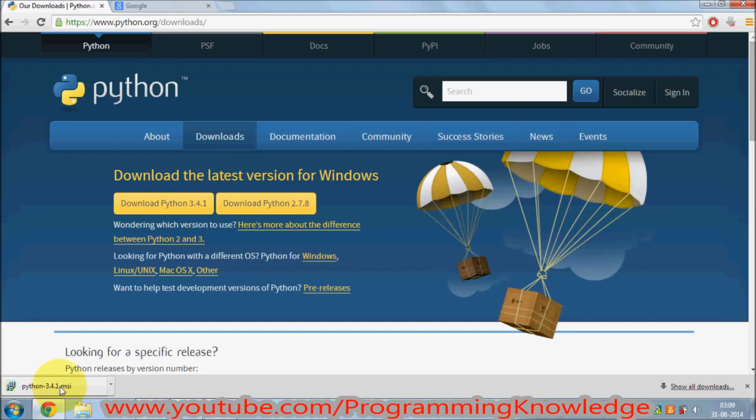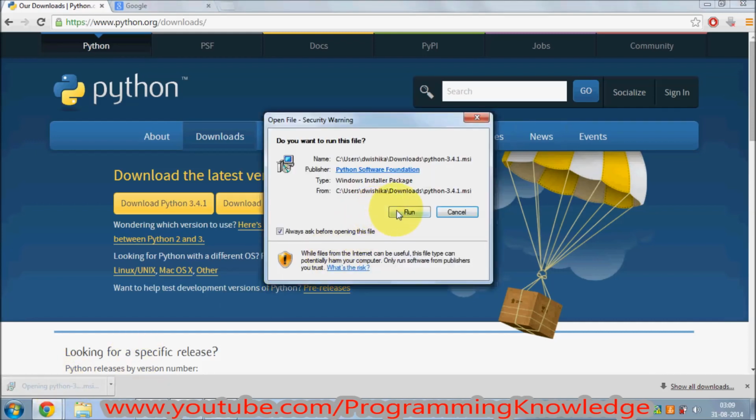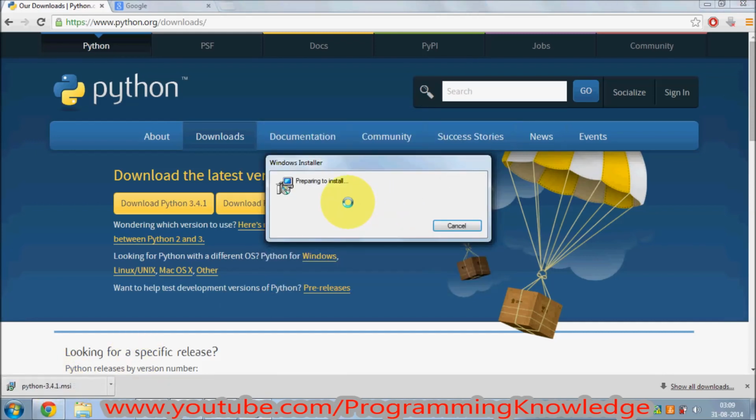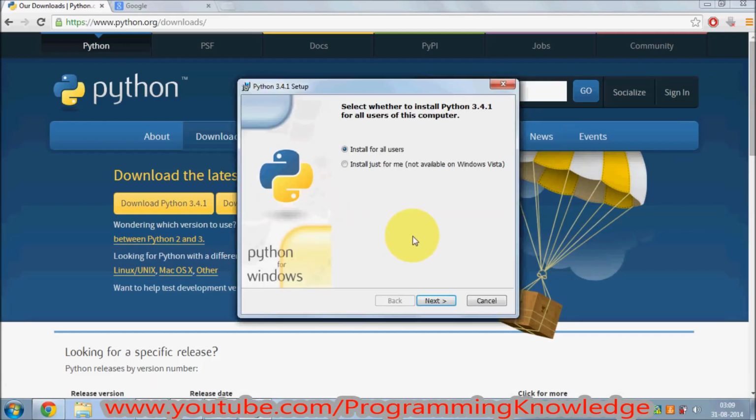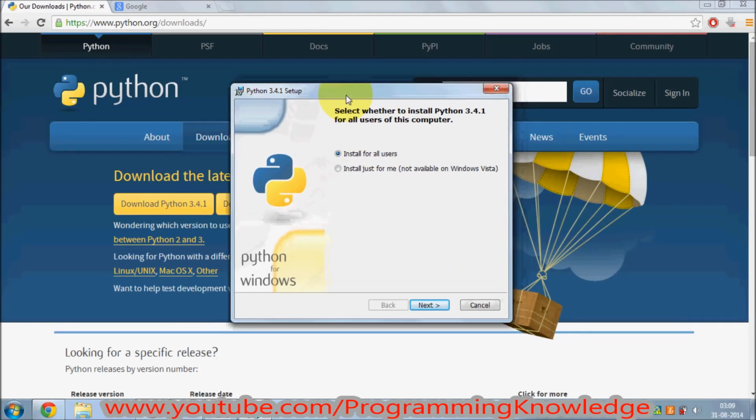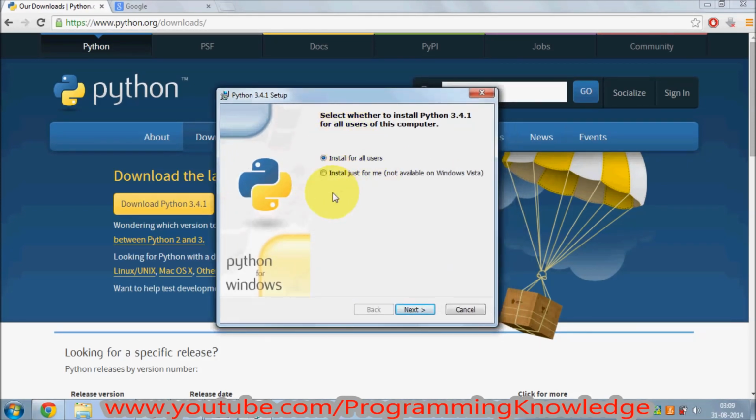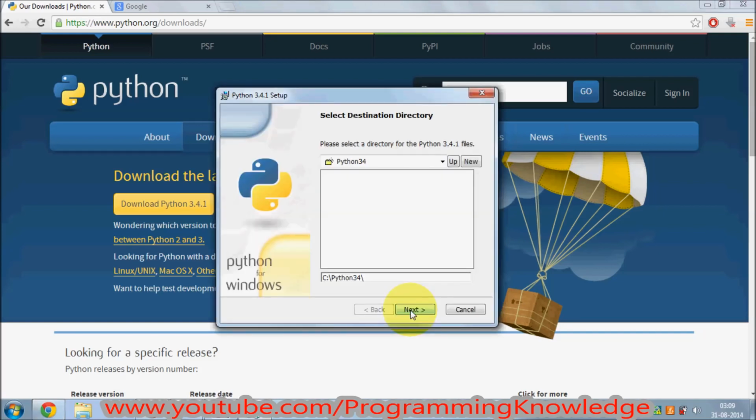So now the download is complete. I will just run this, and it's preparing to install. This is the first option, the Python setup wizard, you will be able to see. For now I just want to use install for all users, and I will click next. In here, this is the default location where Python will be installed, and this is the name of the folder because it's version 3.4. So the folder name will be Python 3.4.